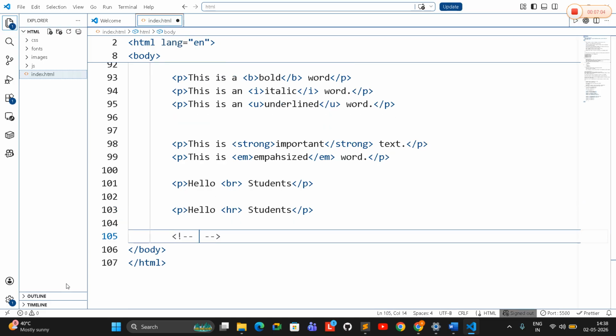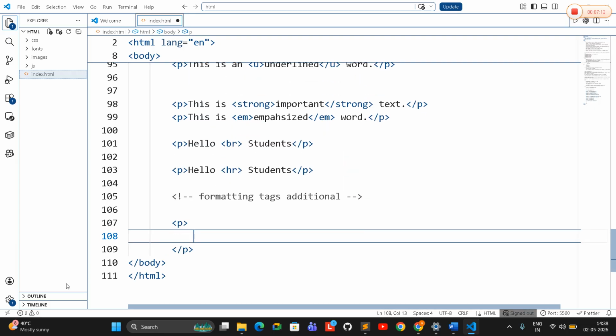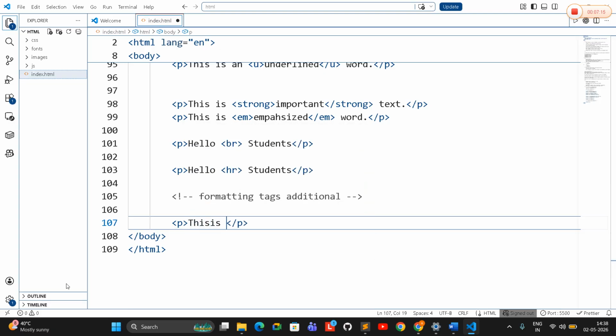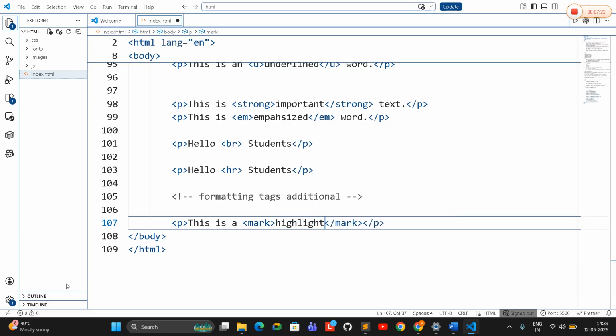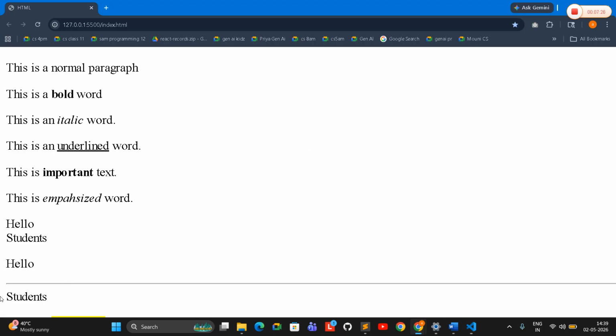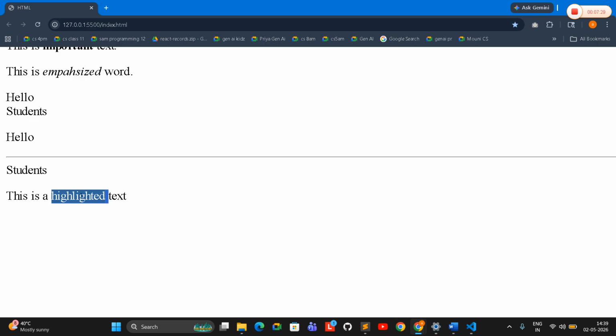Okay, we even have a few additional short formatting tags. For example, we can use mark. This is a highlighted text. Let me save this. You see, whatever content you write in between the mark tag is by default going to be highlighted with a yellow background color. Again, this can be changed once we jump into CSS.